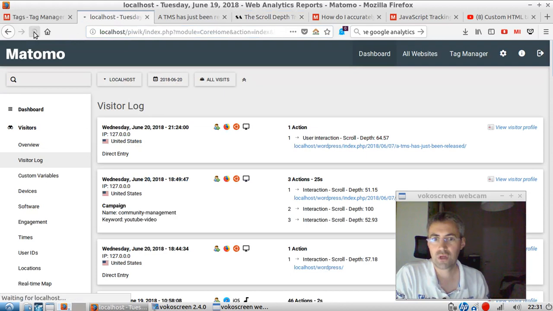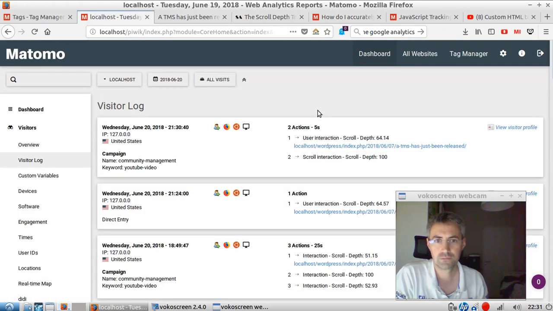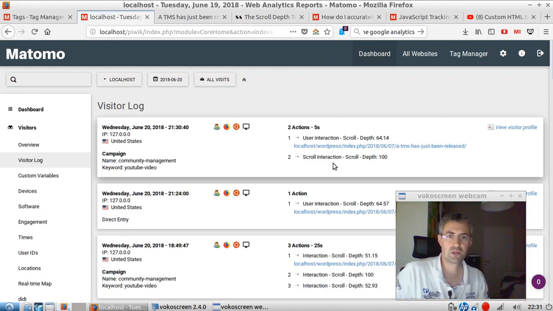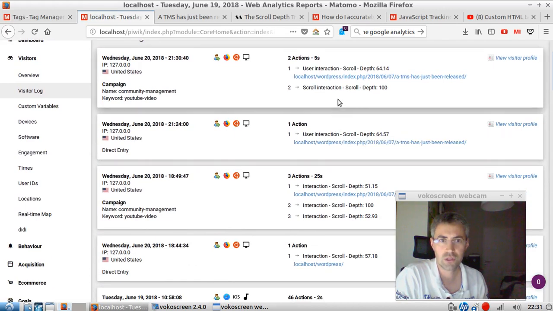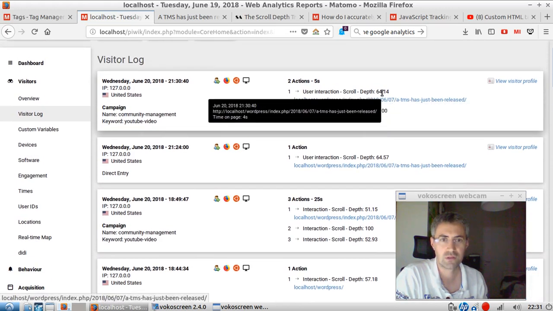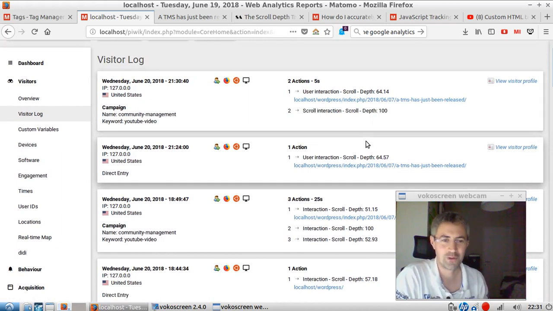And let's refresh, and normally we should now see three actions, which are the different thresholds I went through. Okay, so this is interesting. Oh, yeah, actually the former one was here, and then it's 64, and 100%.